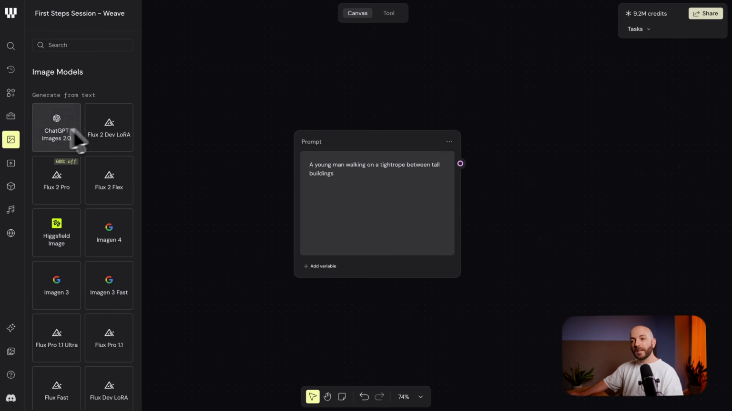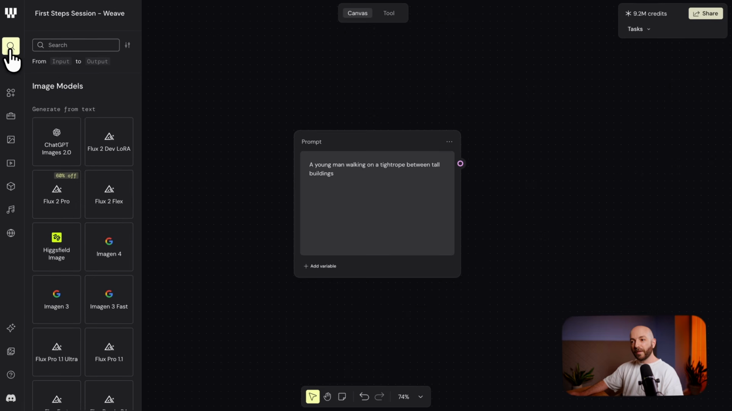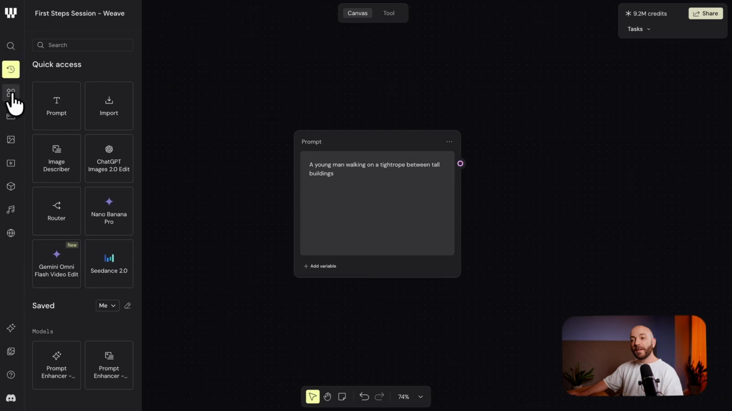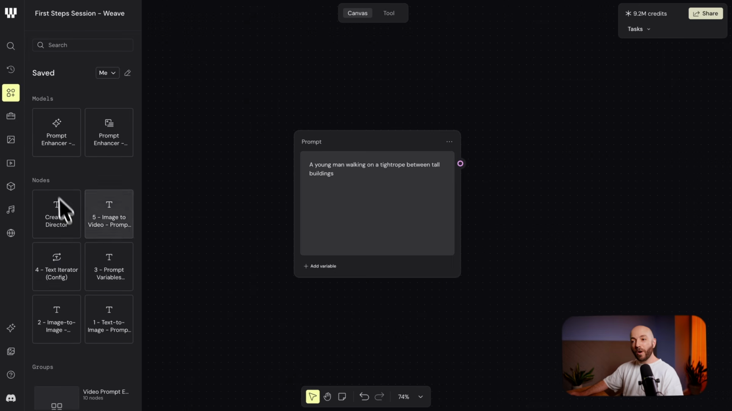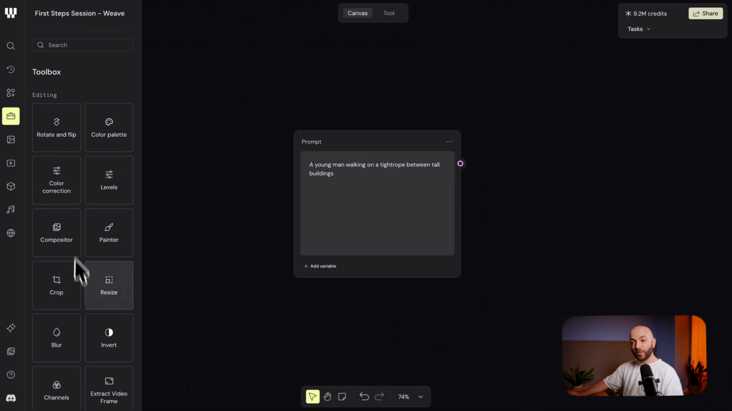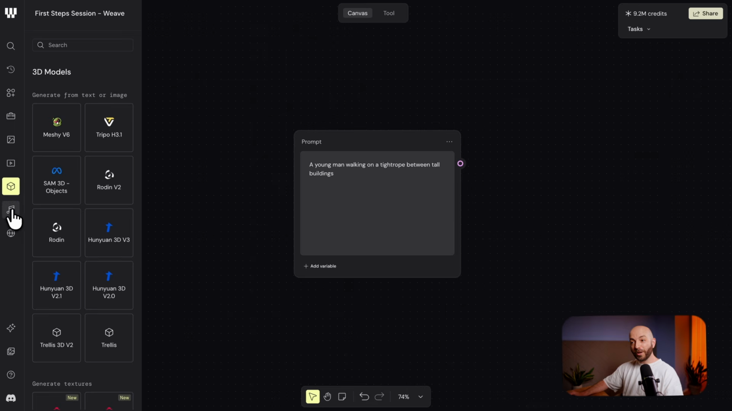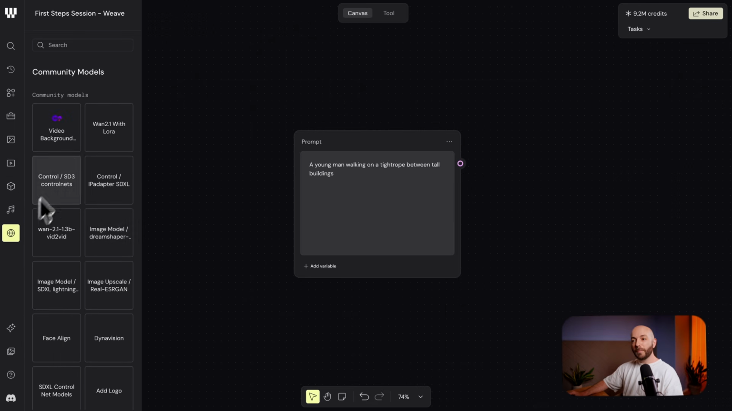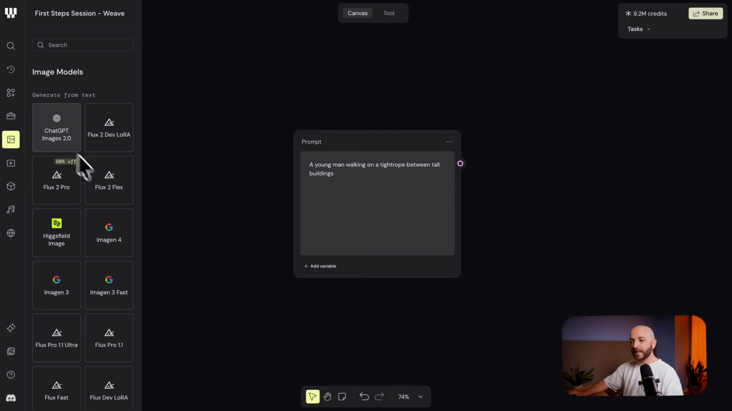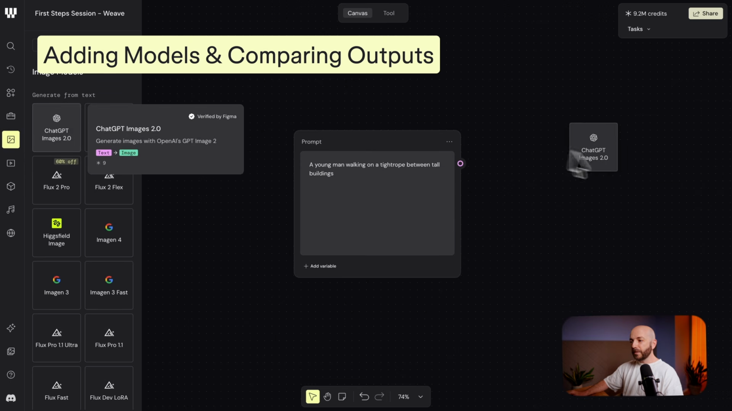So you can see here that we have the search, we have quick access, we have saved nodes, which I'm going to show you later on. We have toolbox that we are going to play a lot with, and image models, video models, 3D models, audio models, and community models.